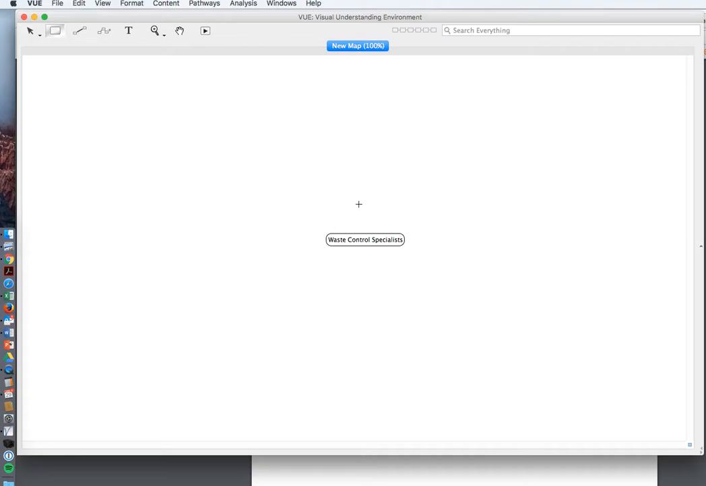With VUE, I've got this kind of target, crosshairs cursor right now. It doesn't really matter. I can move this node around wherever I want, or I can go up here and get my pointer and move it around with that too.